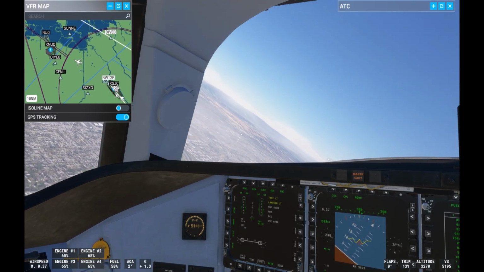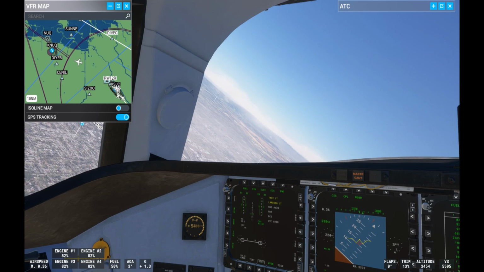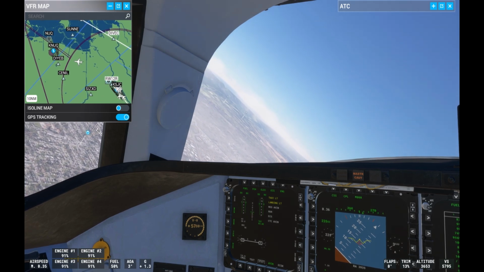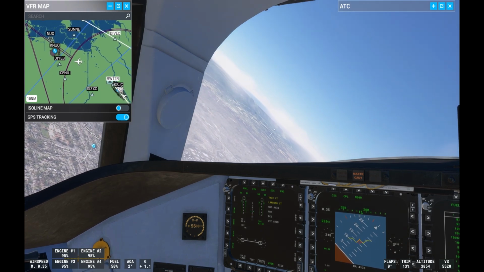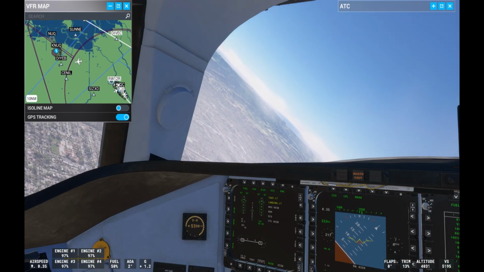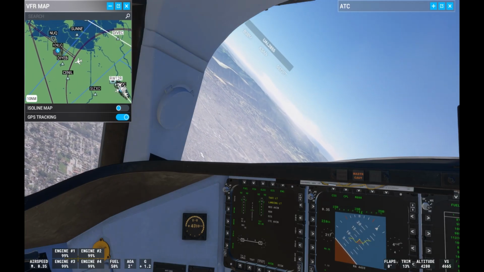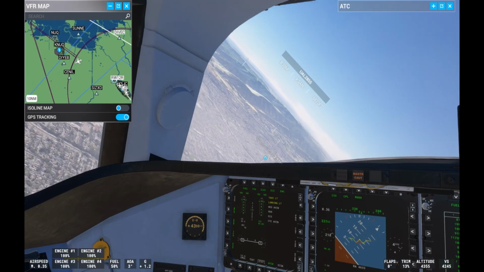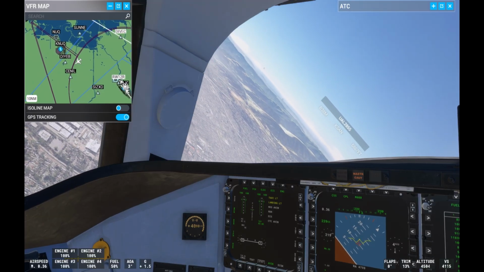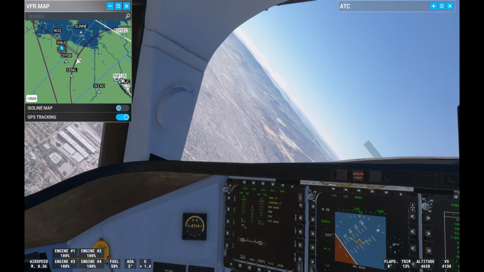2,800 feet, climbing 12,000 feet. Promotioning 7007 heavy, NorCal approach, altimeter 30.16, radar contact, continue. Promotioning 7007 heavy, reset transponder. Squawk 0001.